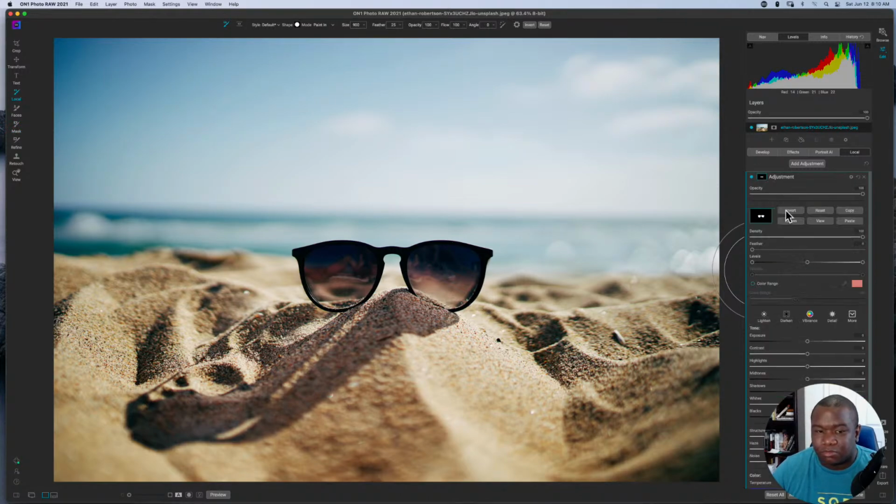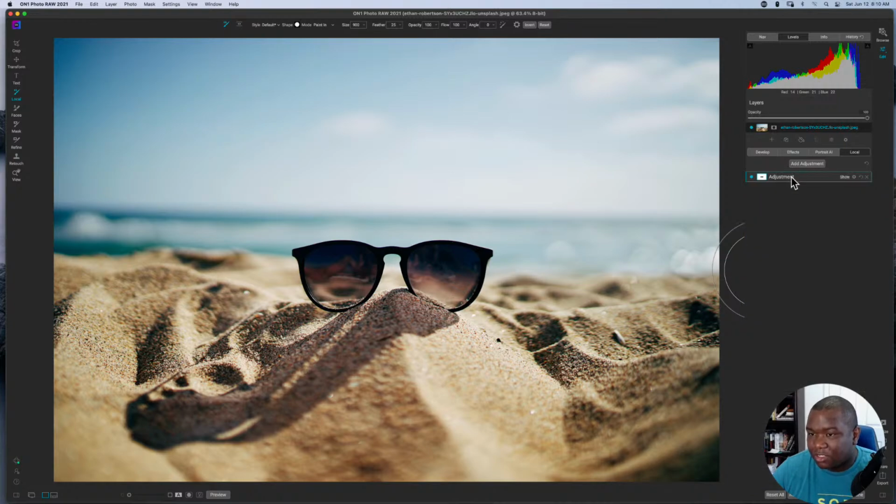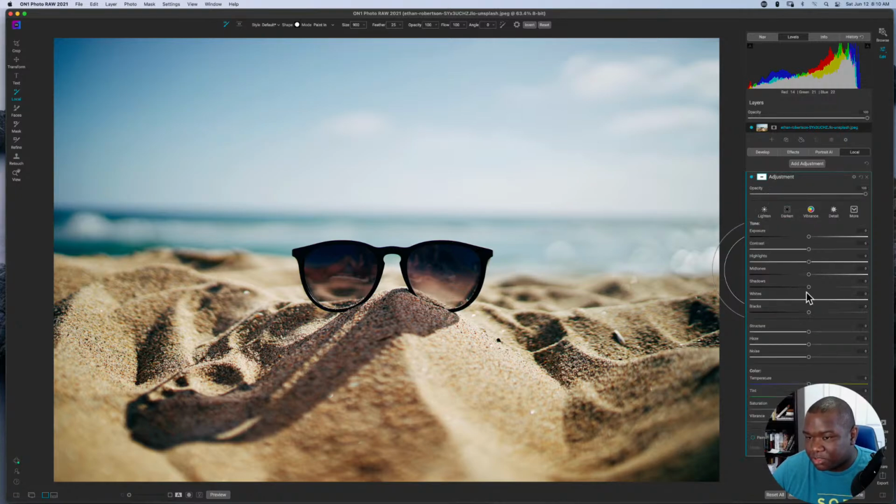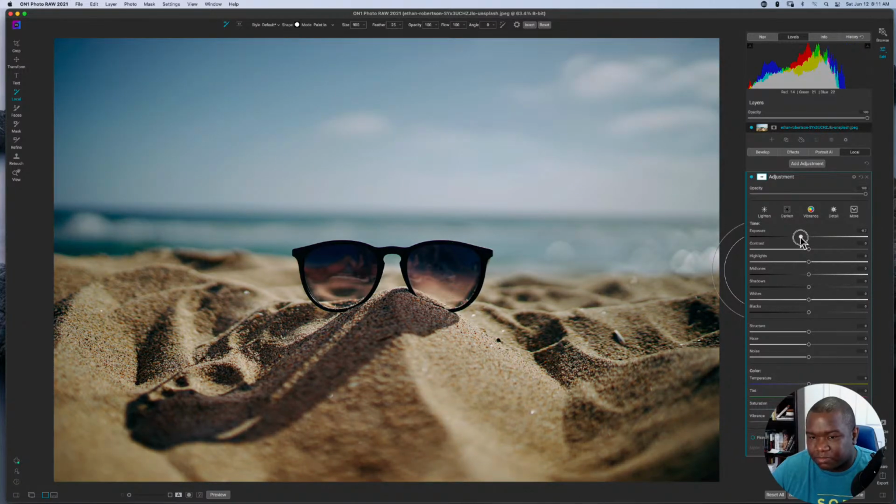So now, because I don't want to do anything to the glasses in this particular case, I'm just going to go ahead and invert this mask. And then I'm going to close the mask options, and I want to darken everything. So I'll just pull down the exposure. All right. And now I'm going to hit add adjustment.